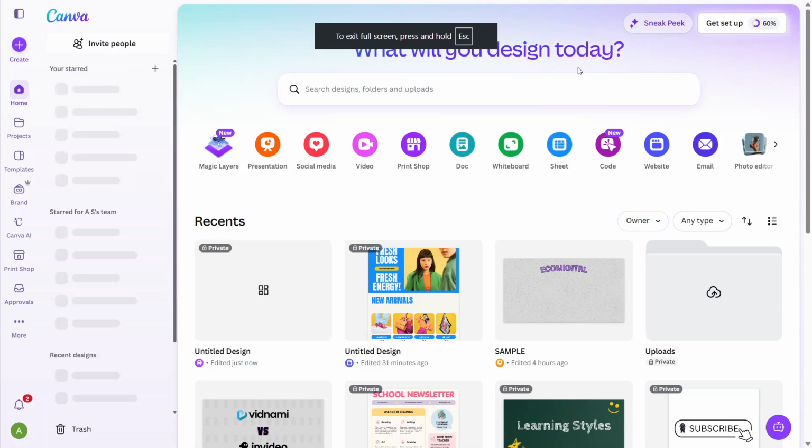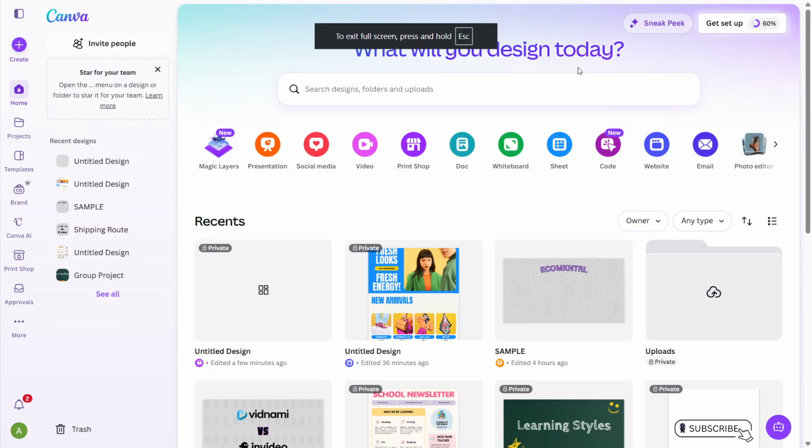In today's video, I'm going to teach you how to build a resume in Canva. First, you'll want to log into your Canva account. Once you're on the home page, look over to the left-hand side of the screen and find the option labeled Create. Go ahead and click that.